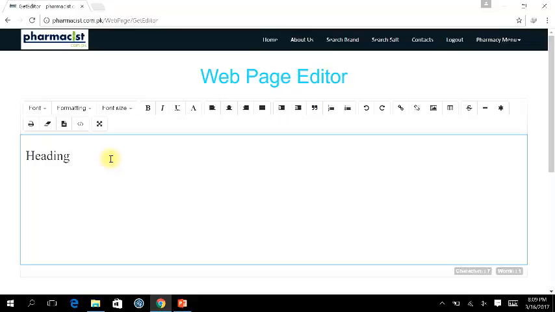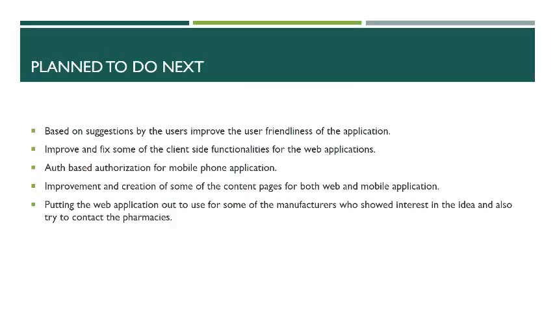Now let me sum up this video by telling about what my future plans are regarding this application. These are some of the tasks that I have planned to do next. First of all, improve the user friendliness of the application, as was suggested by some of the users who have used it. Next, improving and fixing some of the client-side functionality for the web application and enhancing the existing one. Next, moving on to OAuth-based authorization for the mobile phone application. As well as we'll try to improve and create some of the content pages for both the mobile and web application.